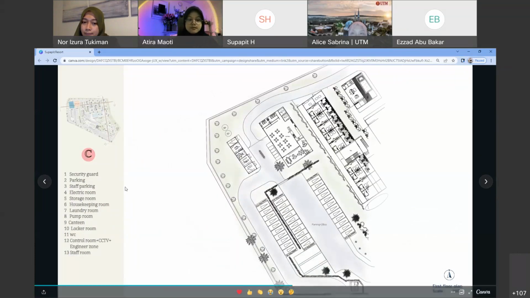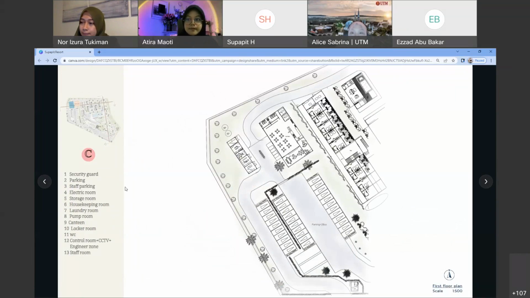And zone C, this is the employee area. This area has a canteen, a locker room, toilets, and a control room. And the staff and engineer area and CCTV are in this zone. In the next building, we have an electric room, a pump room, a storage room, and a laundry room.